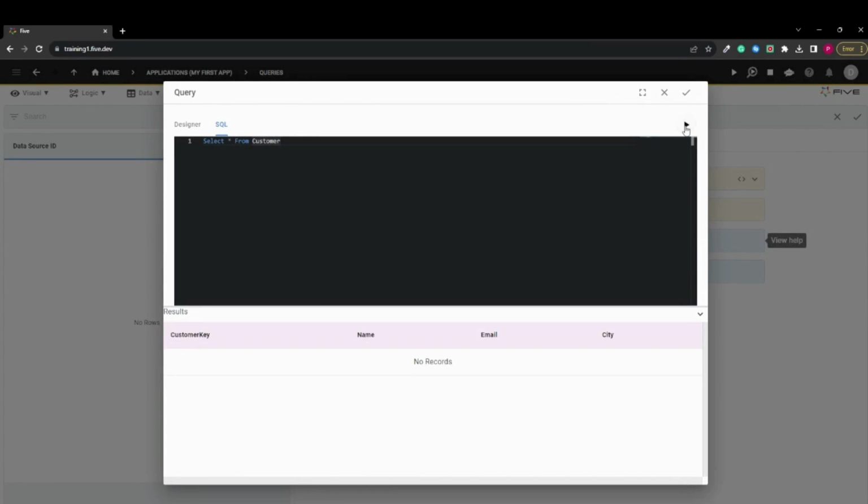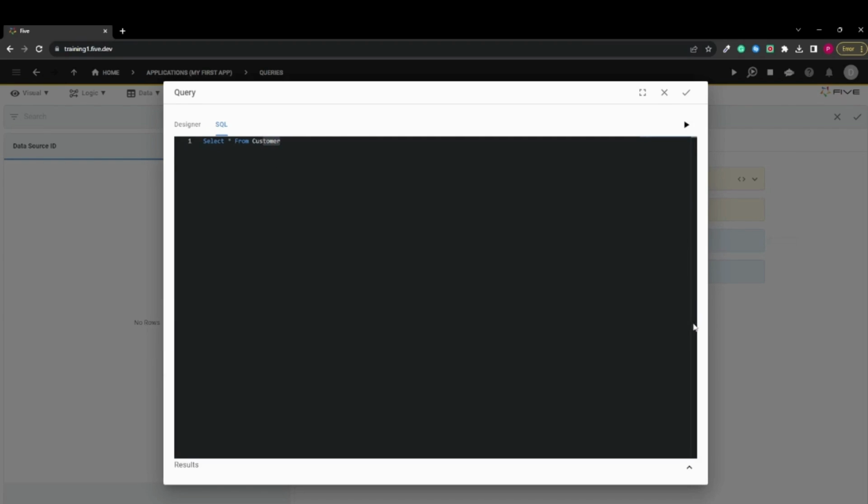Now if I click on run, 5 runs my query right over here. Since we do not have anything in the customer table, which we just built a couple of minutes ago, it's simply showing us no records. Now one more thing: let's say that we are a developer, but we hate SQL and we do not like working with SQL.